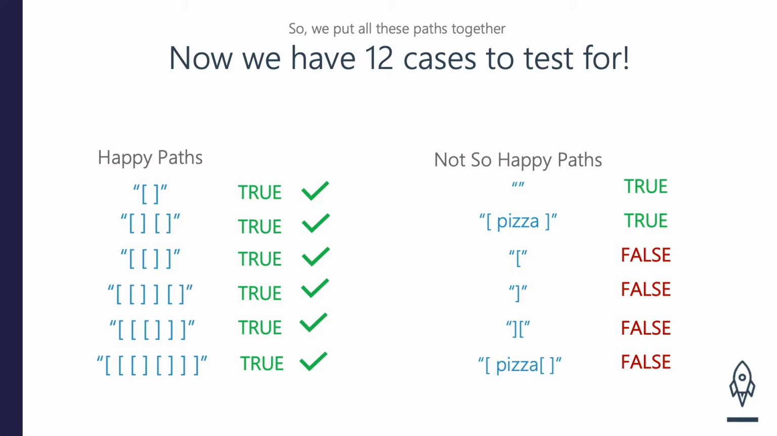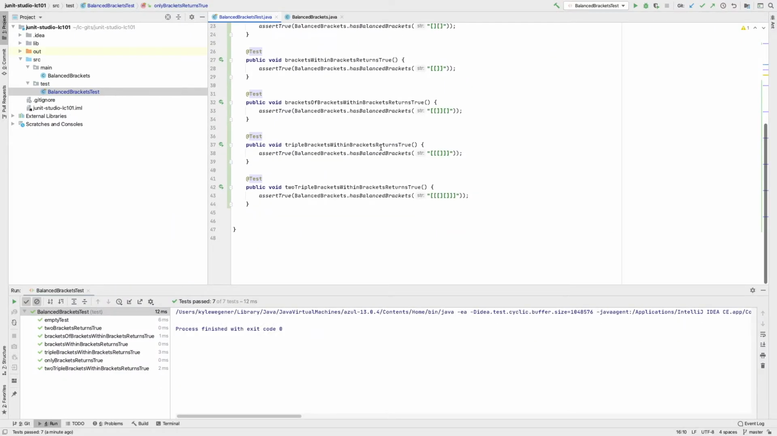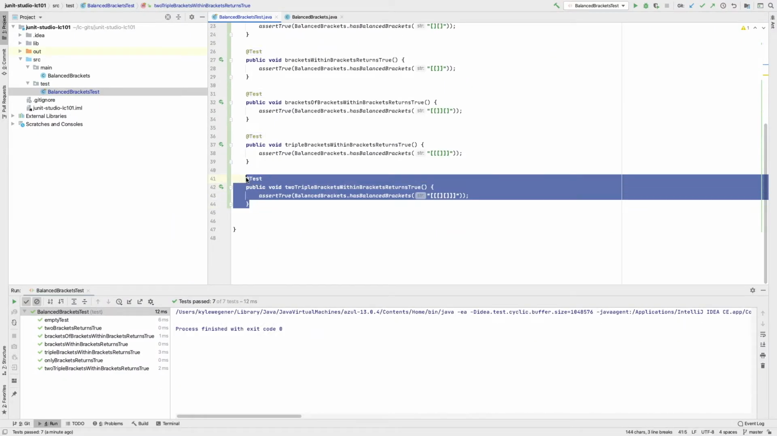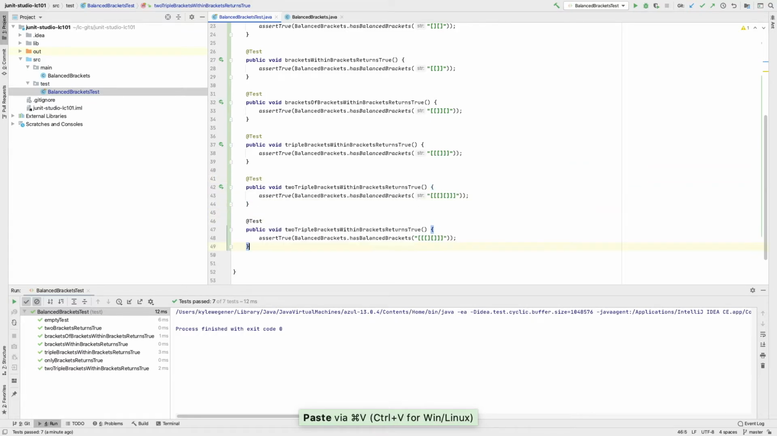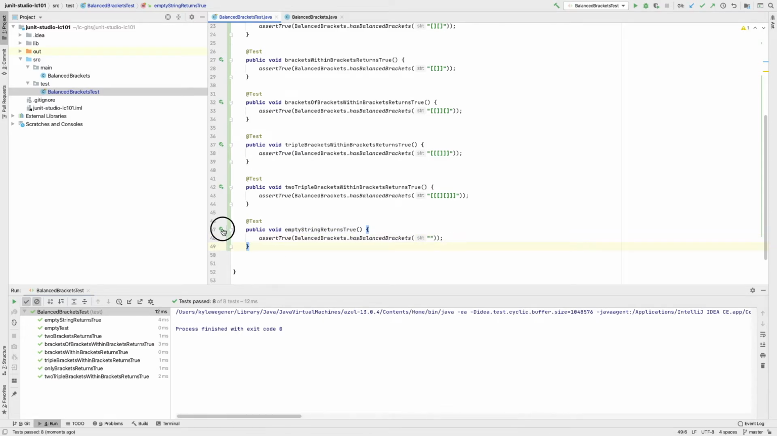Now to move again back over to the dark side, not so happy paths. So let's do this one. Let's start with the first 2 here. Going back to IntelliJ, copy the test once again. I'm going to call this one empty string returns true. And then I put empty string in here. And then I run this test individually.